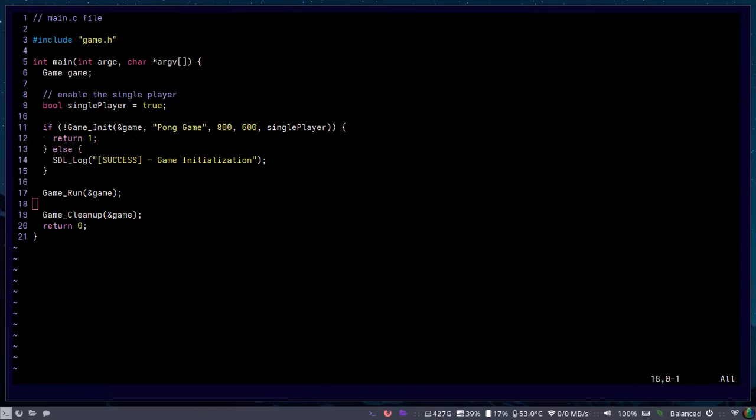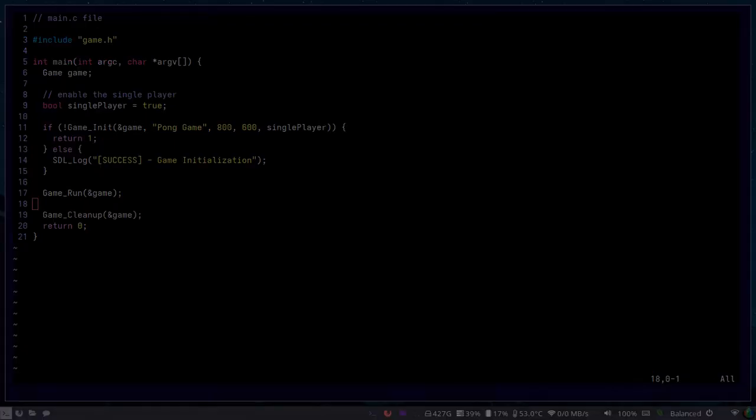Now inside the main.c file, we're going to enable the single player. Here we have a single player variable, and it has a boolean type. We have a value of true, and then we add it in our initialization for our game function, or game_init function.